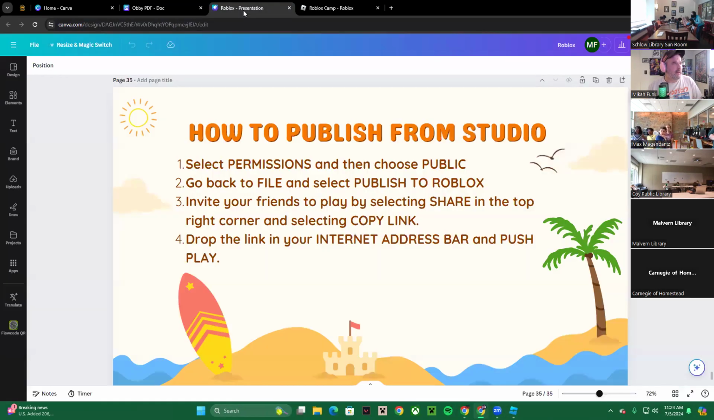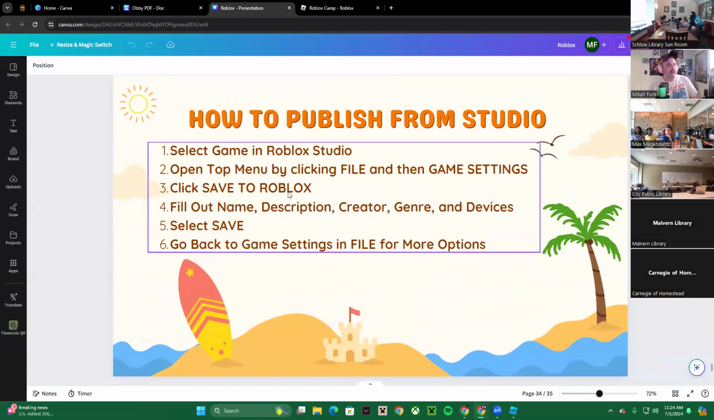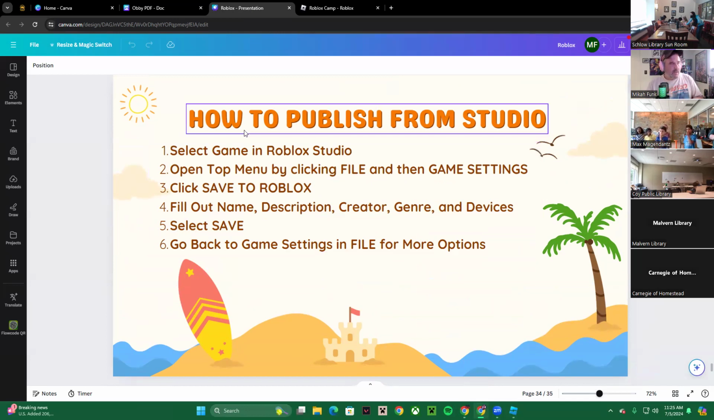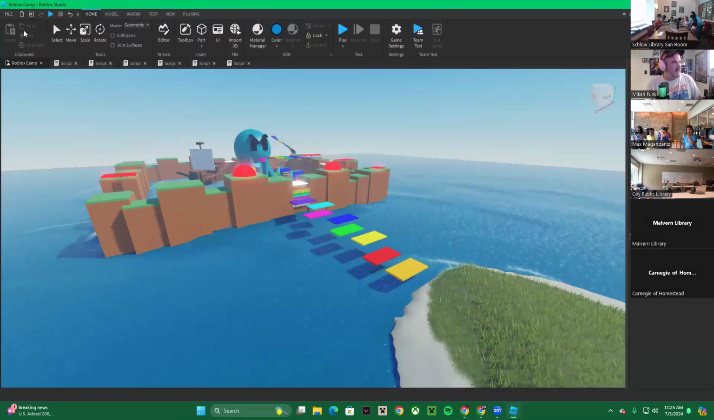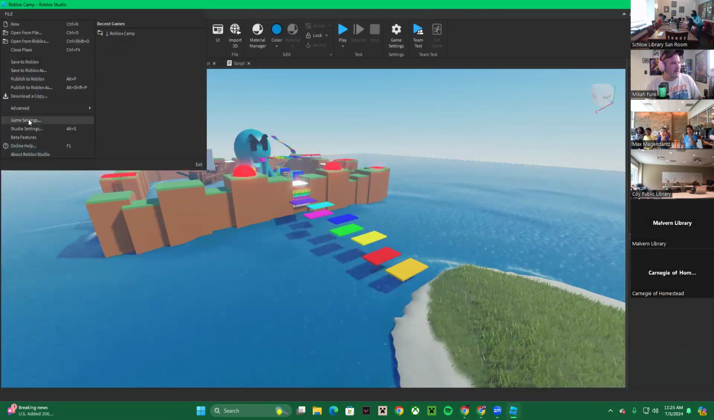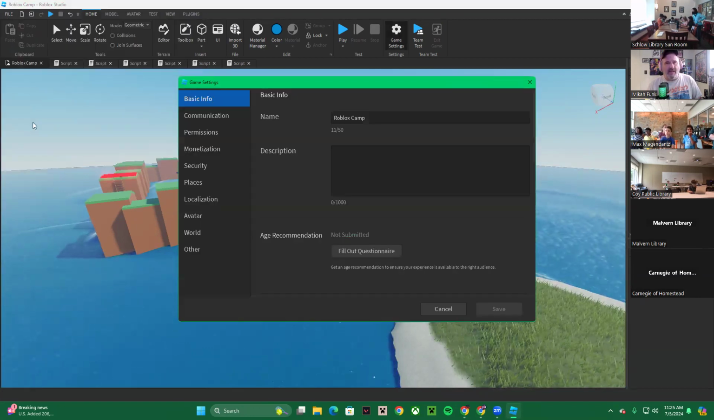Going all the way back to the start. Ready? So it's Roblox Studio. You choose your game, the one you've been building. Top left is file. File. Top left, file. Game settings. So I'm going really slow. Everybody got it? I see people at their PCs, so I'm going slow. So file, game settings. I'm waiting on this. Everybody good? I click on game settings.